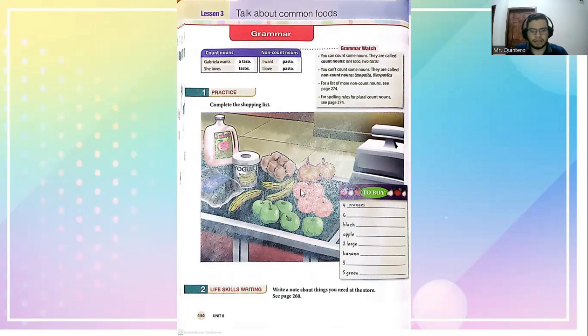Complete the shopping list. For example, we're going to look at the pictures and complete them. For example, we have 4 oranges, 6 eggs, 6 huevos. And we're going to write over here. Let me check. 6 eggs. Black what? Black beans, frijoles negros. What else? Apple juice, jugo de manzana.